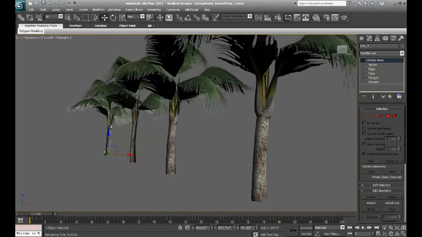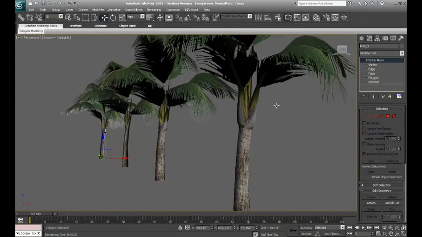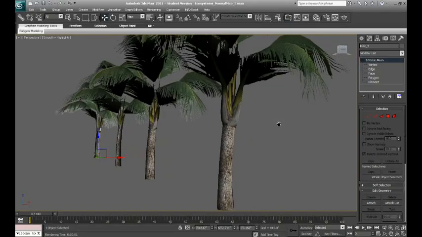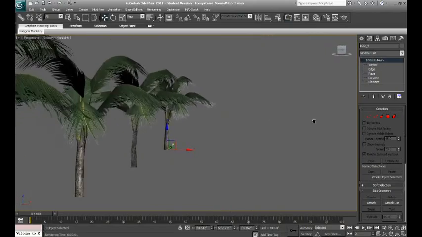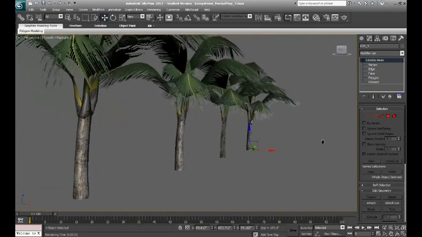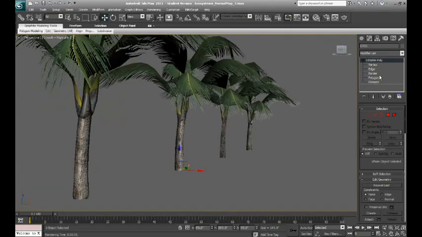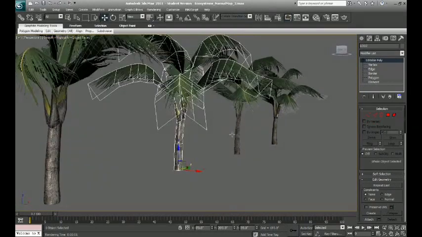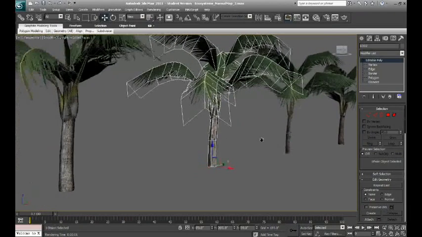We have one more object to create, and that is the collision model. Basically, the collision model is a low resolution version, just enough resolution to wrap around that tree.